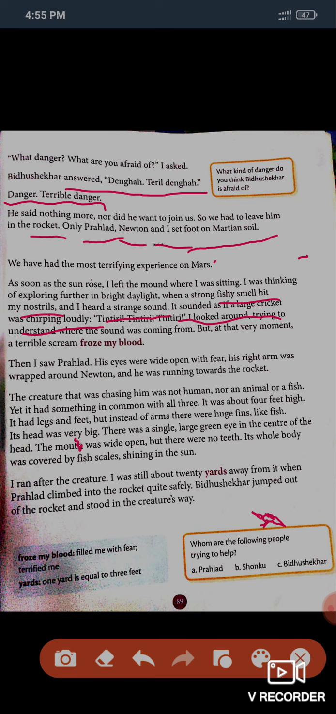Now, they saw that someone was chasing him, and it was a creature that was not human, nor an animal, nor a fish. Yet it had something in common with all three.